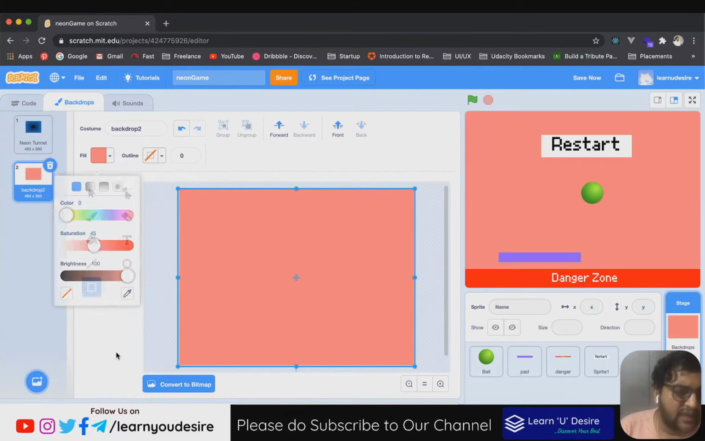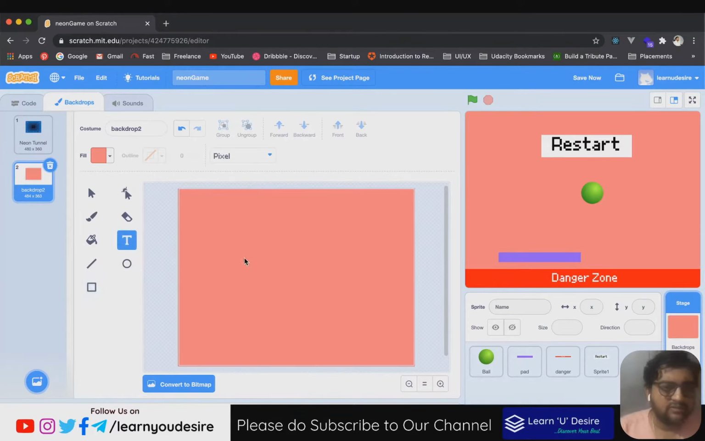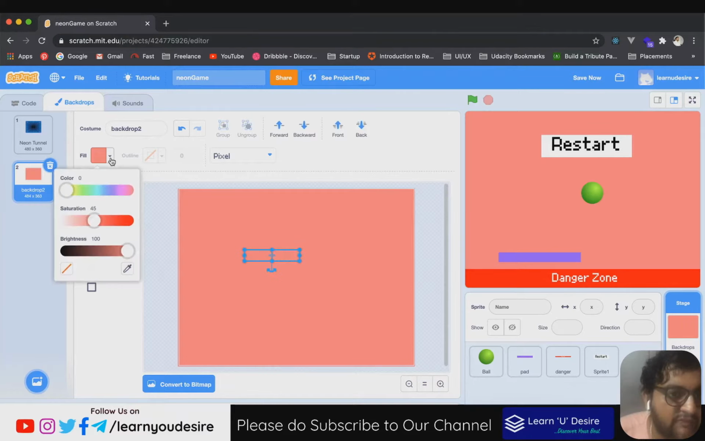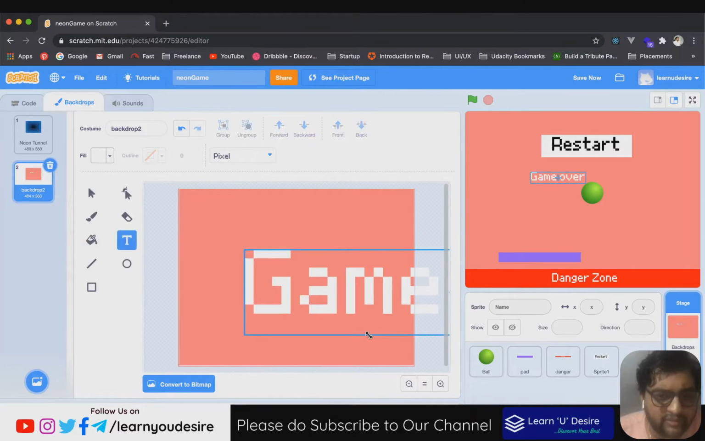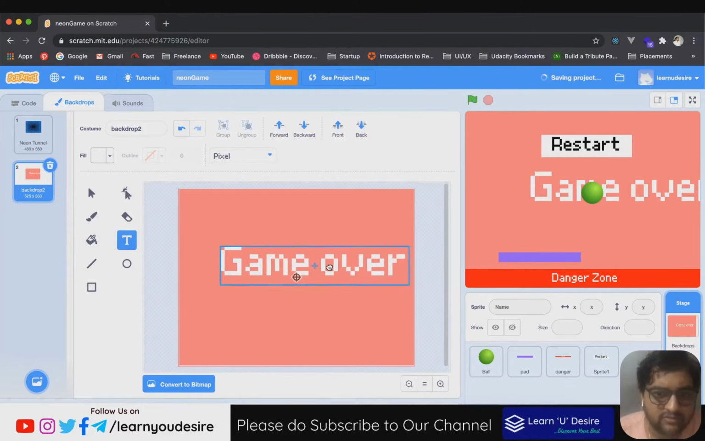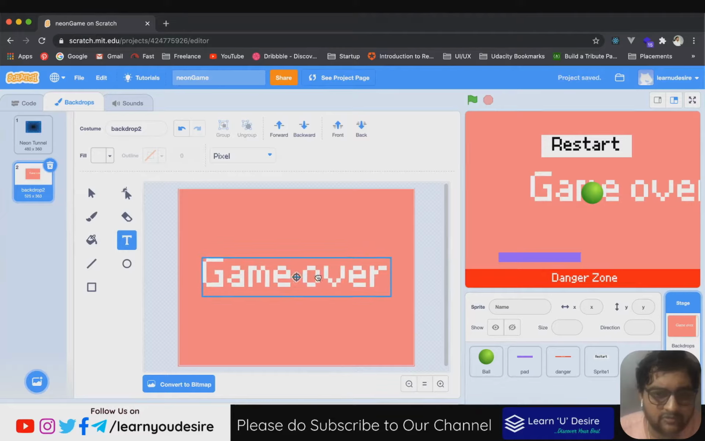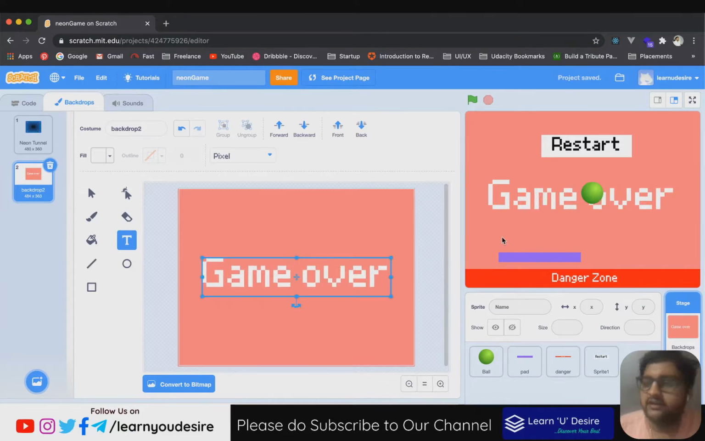So let me add a text over there, again saying game over, and let us quickly add a white color for this. Okay, bring it to a big size. So yeah, now we have created all our sprites and backdrops, whatever we need for our entire game. So let's quickly jump into the code.